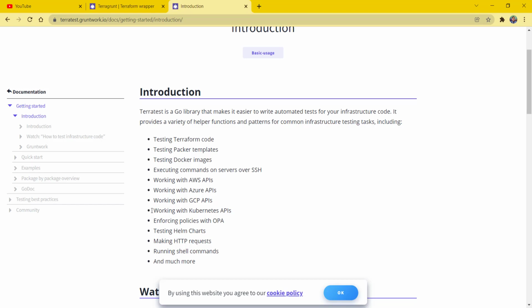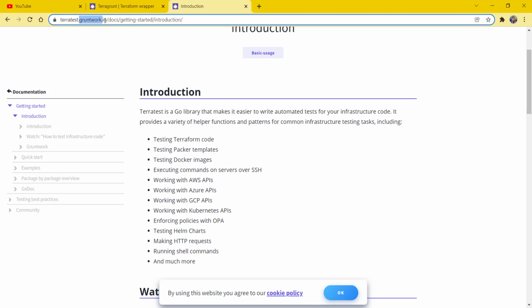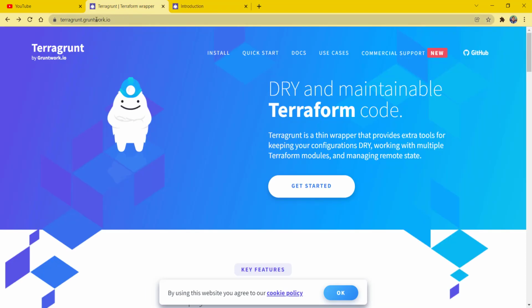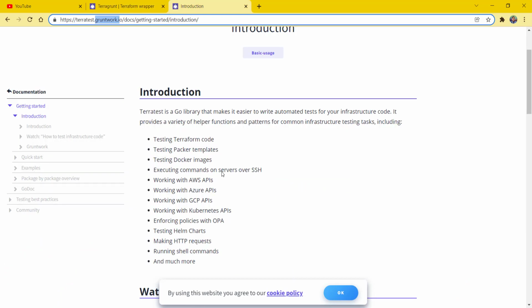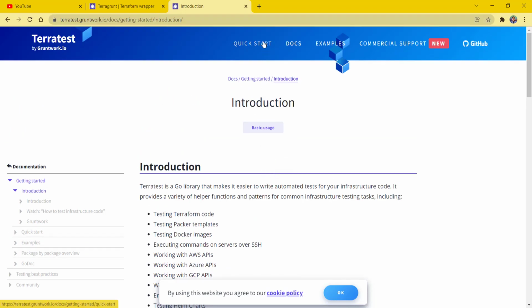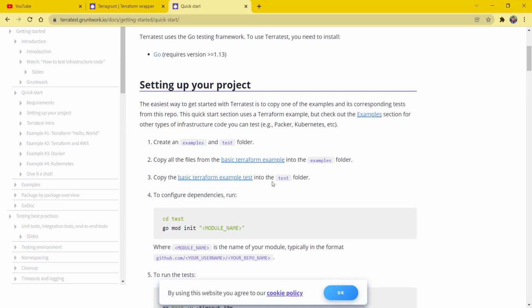So don't get confused with the name Terratest, which sounds like it's limited to Terraform, but it's not the case. One more thing to point out: as I mentioned, Terratest is owned by Gruntwork. Gruntwork's main website is there, and you can find the detail that it has been created with the help of the Go language. As you can see here, they have mentioned that behind the scenes it works on Go.